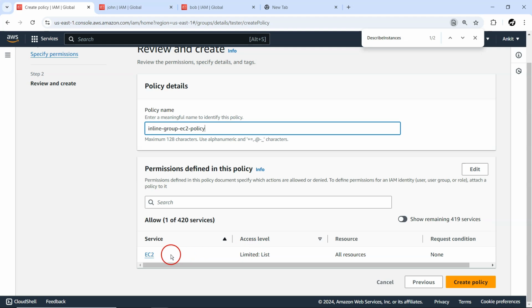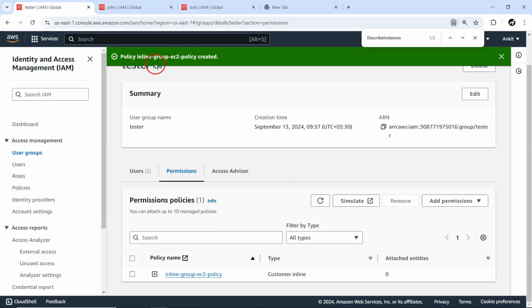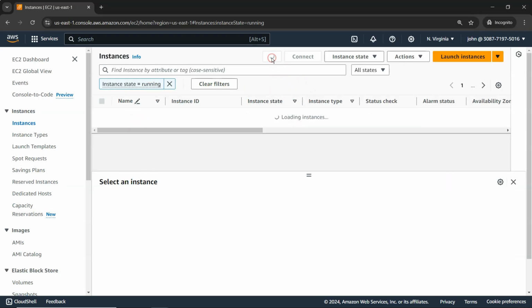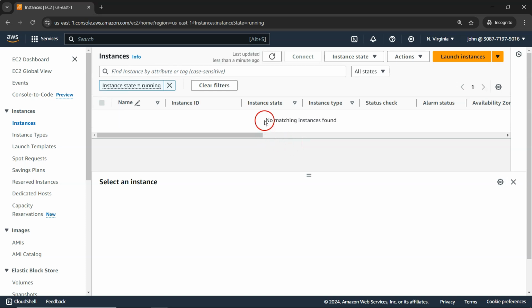Okay, see EC2 list, and let me create the policy. So currently for both of these, John and Bob, from the individual user we have seen we are not allowed to perform this particular action. Now let me refresh, and no matching instance found. That indicates that we are not getting any warning or error kind of message. So we are authorized to perform this action.